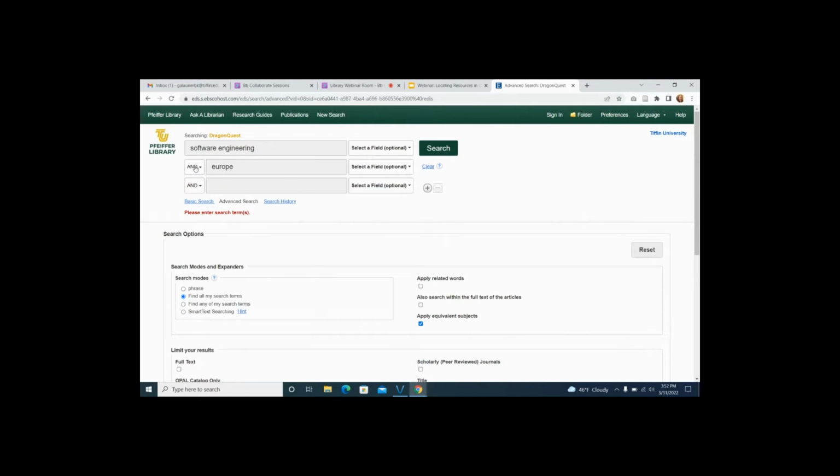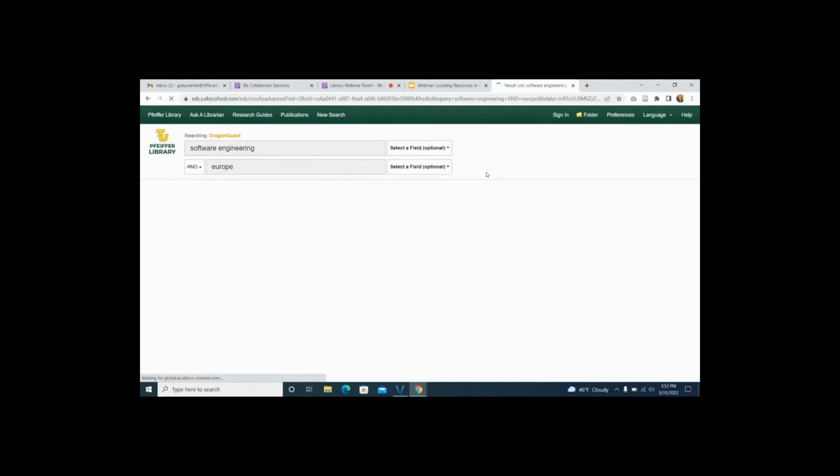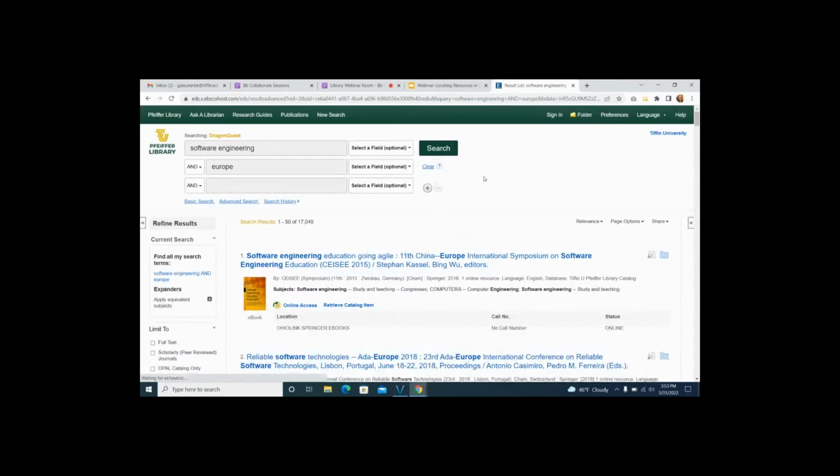Now, these Boolean operators that I mentioned earlier, these are located in this dropdown. These allow you to distinguish a relationship between the first term you put in here and the second. Now, the first one, which is and, that is going to search for results that have both words in it. So it's going to look for software engineering and Europe. So this is going to make your search a lot smaller because it's looking for both. You can see we got 17,000.